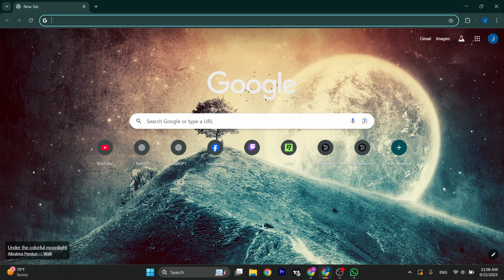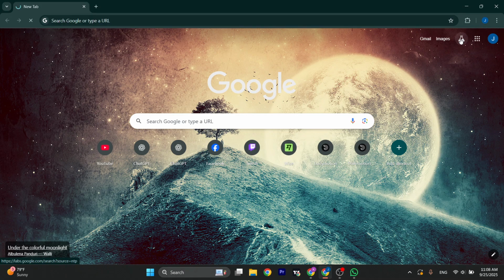In today's video, let me teach you how to enable Gemini AI inside of Google Chrome. If you want to enable the AI overview feature or the Gemini AI feature inside of Google Chrome, what you need to do is open up the Google Chrome web browser and click on this icon, which is the search labs.